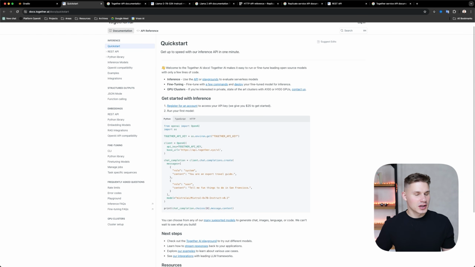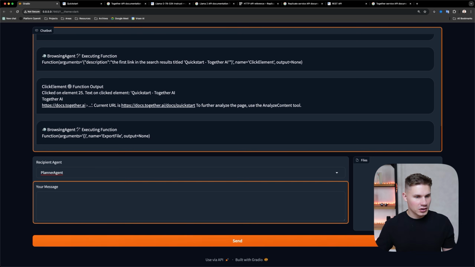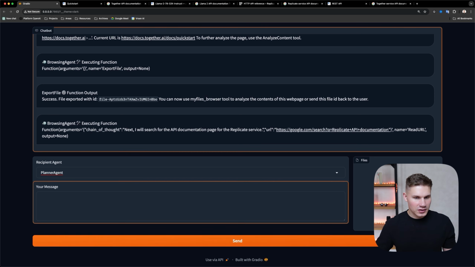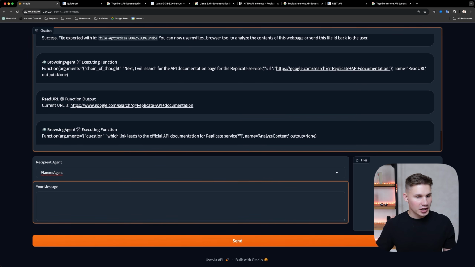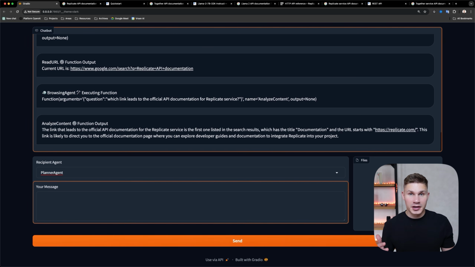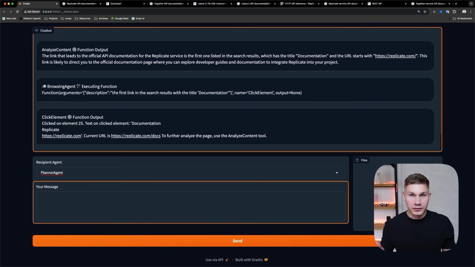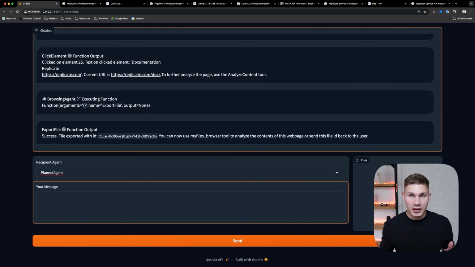As you can see, this page contains the exact documentation that we need, so it then exports it using the export file tool, and now it should proceed with searching for the next page, which is the documentation for Replicate. Again, you obviously can see the browsing window in the same interface like for Devin. However, in my opinion, you don't need to see all of those extra windows like terminal, IDE, and the browser for the agent if you're developing an actual AI software engineer rather than an AI coding assistant.